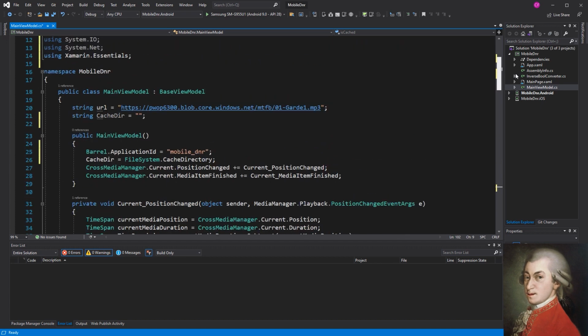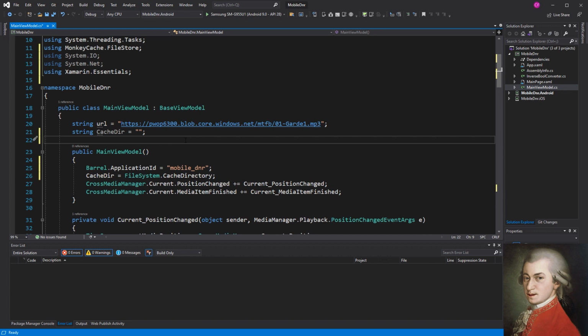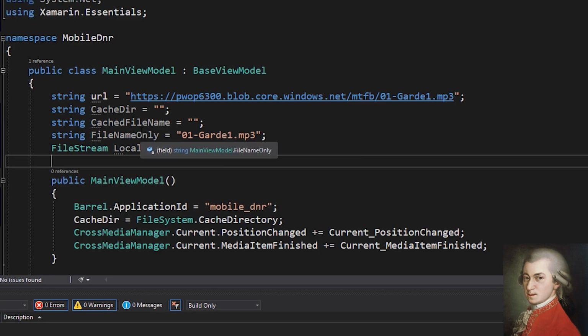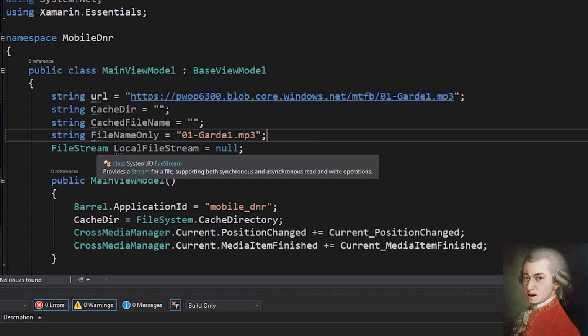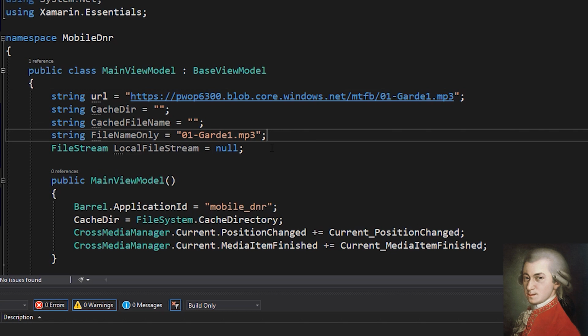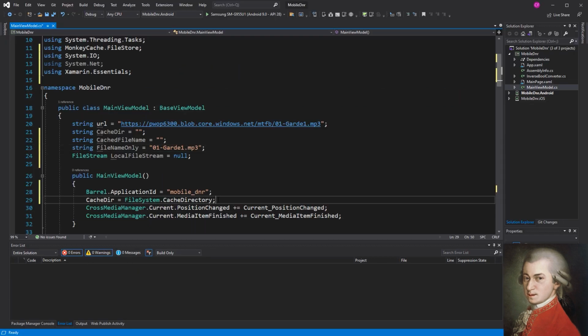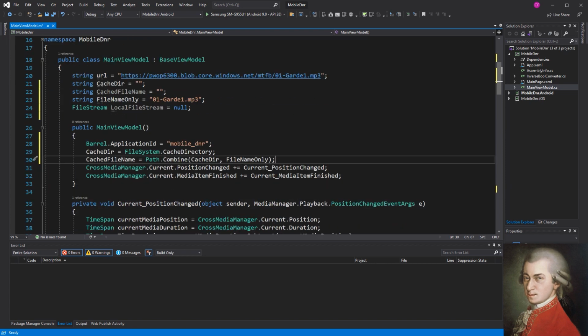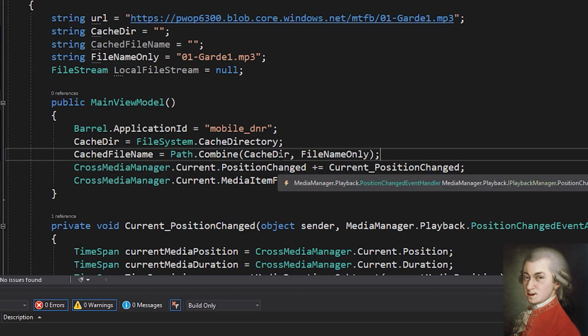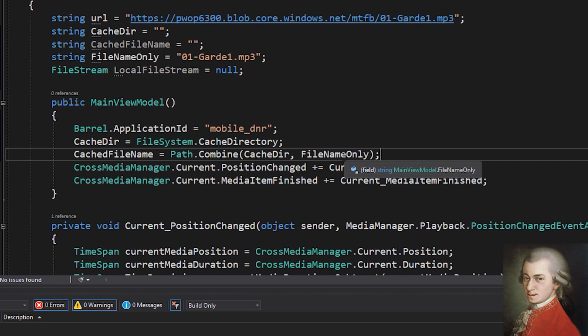So let's go back up to the top here and add a few fields. So here's our cached file name, which we'll figure out. The file name only is just o1-guard1.mp3. That's right here at the end. And then we have this System.IO.FileStream, local file stream. Okay, now let's get the cached file name right here in the constructor by combining the path, the cache dir, and the file name only.